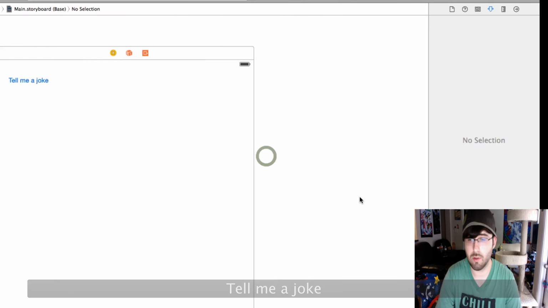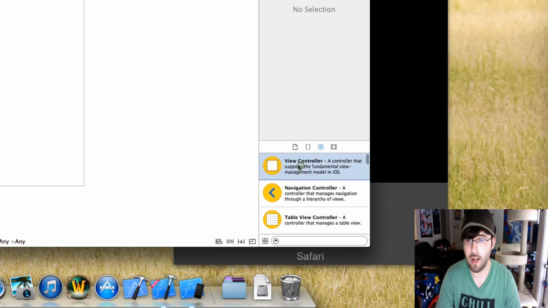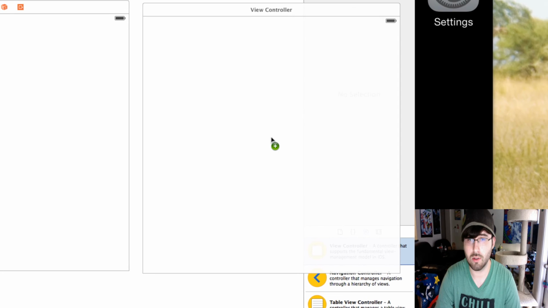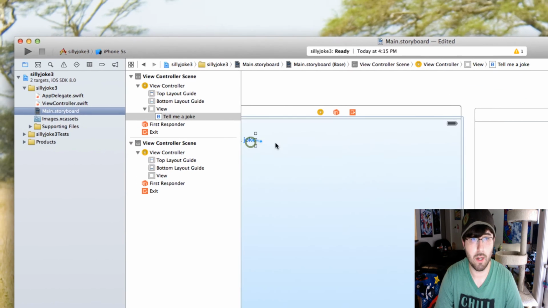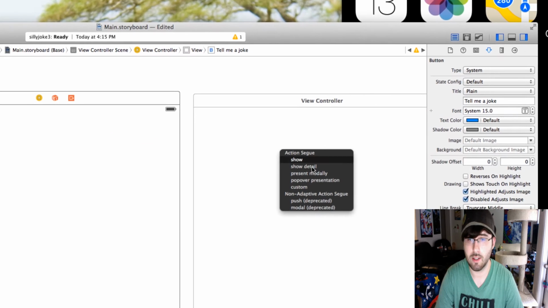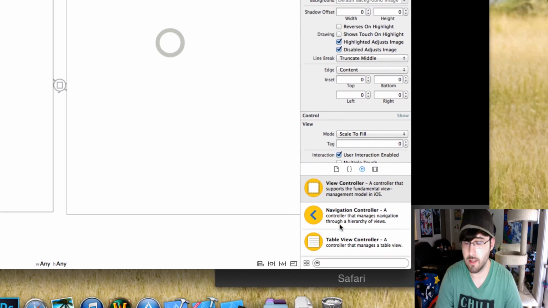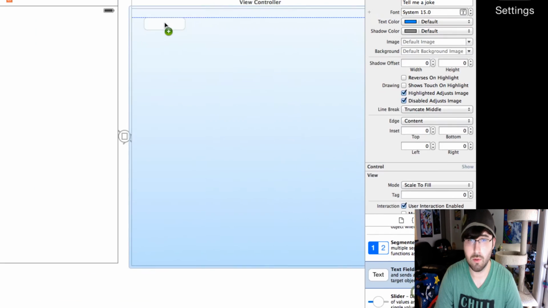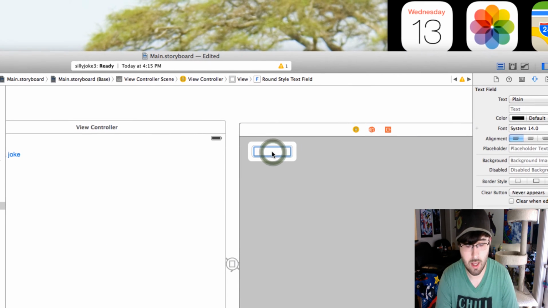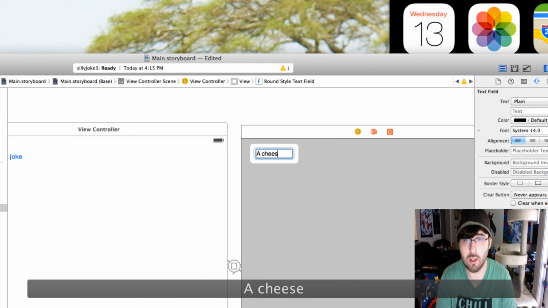Now, to make the next screen show up, we have to drag another view controller onto the screen here and then control drag the button to the other screen. Now, when we do that, whenever we tap on that button, it'll pop up this other screen. And then we drag a text box onto it and write in our joke.